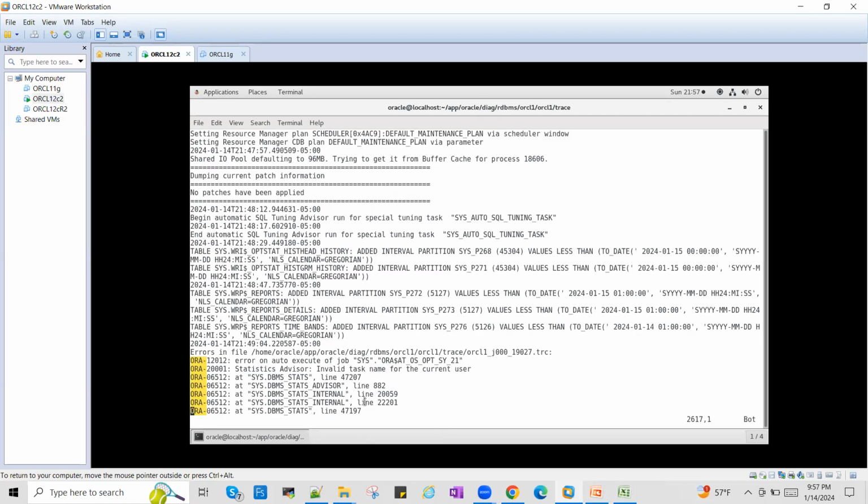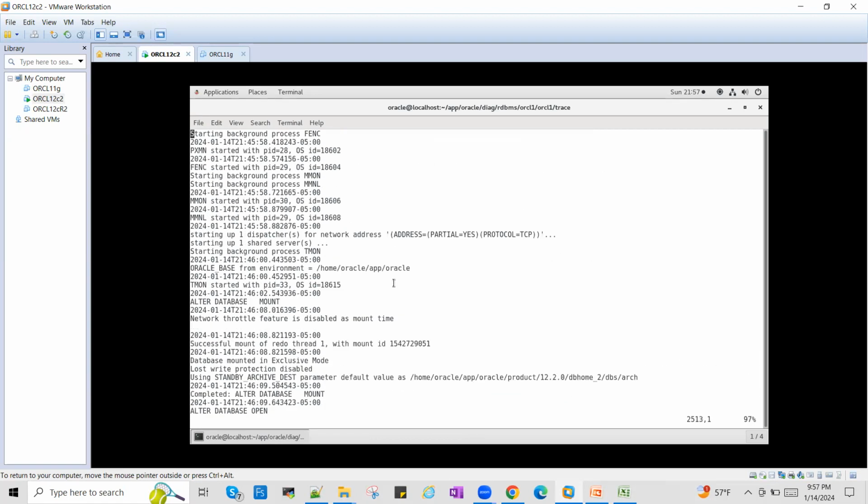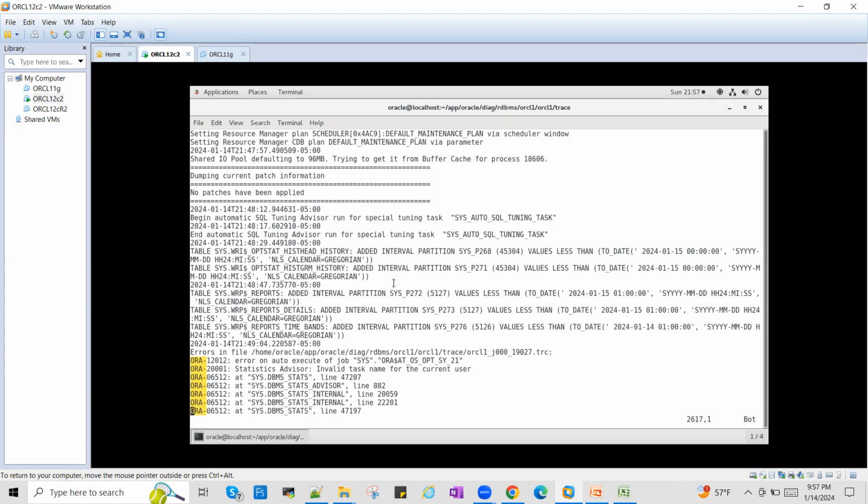I told you errors will get registered. This is one of the errors it is complaining about: some invalid task name for current user. Okay, so this is how the errors will show up in the alert log. Always, for any issue at the database level, anybody complains, the alert log would be the first point where you come and check what exactly the alert log is saying, right?